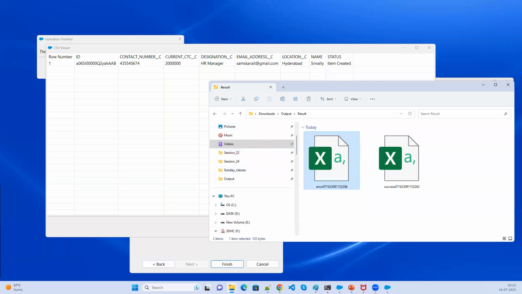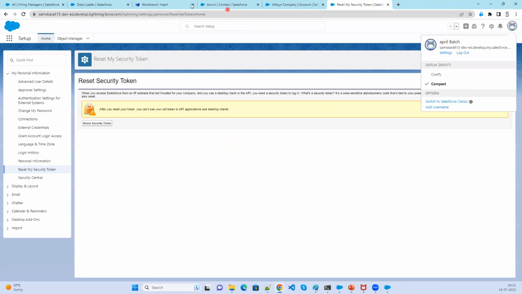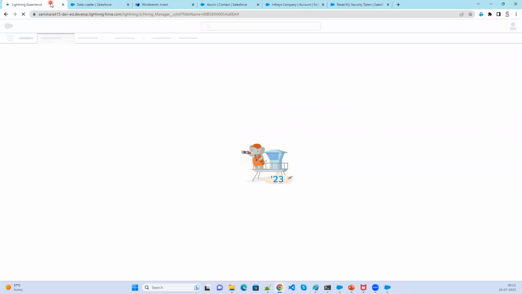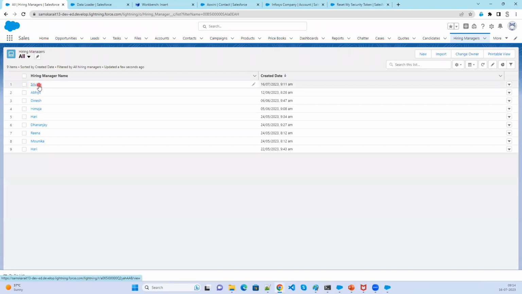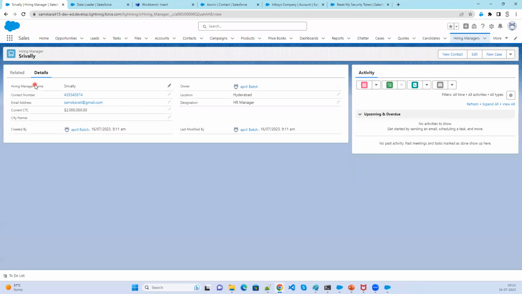Now let's go ahead and check in Salesforce whether the hiring manager record is created or not. The Srivalli record is created. It is created today only. 1607 911. That is a record. For example, now I want to update the phone number.